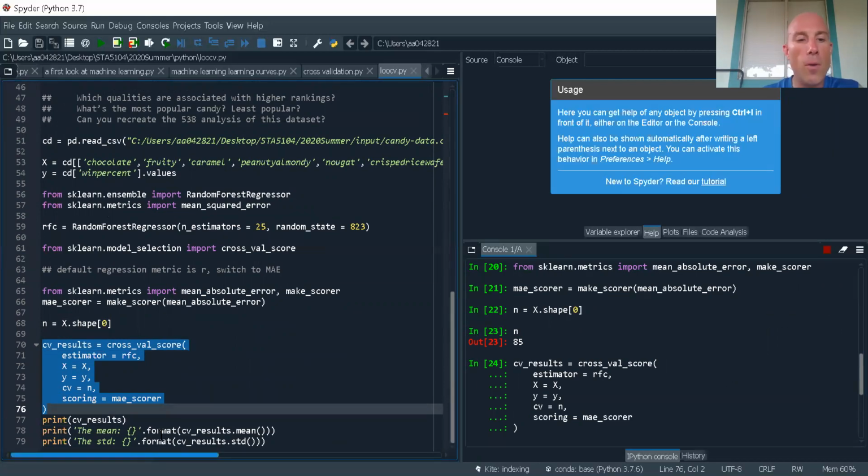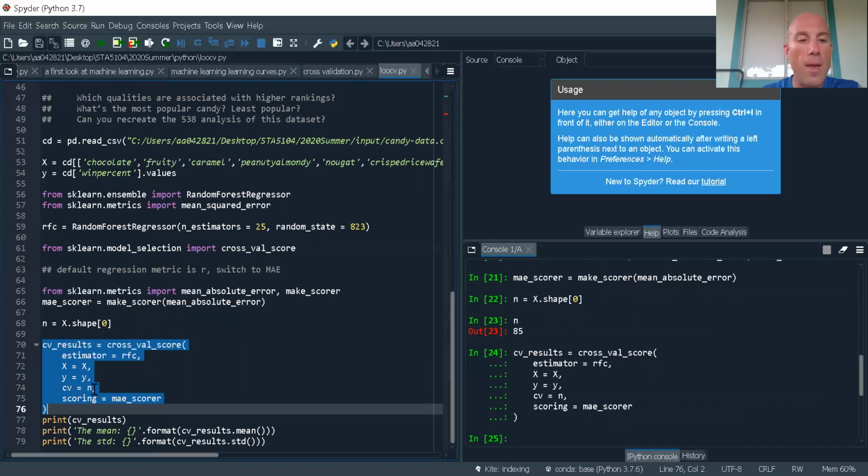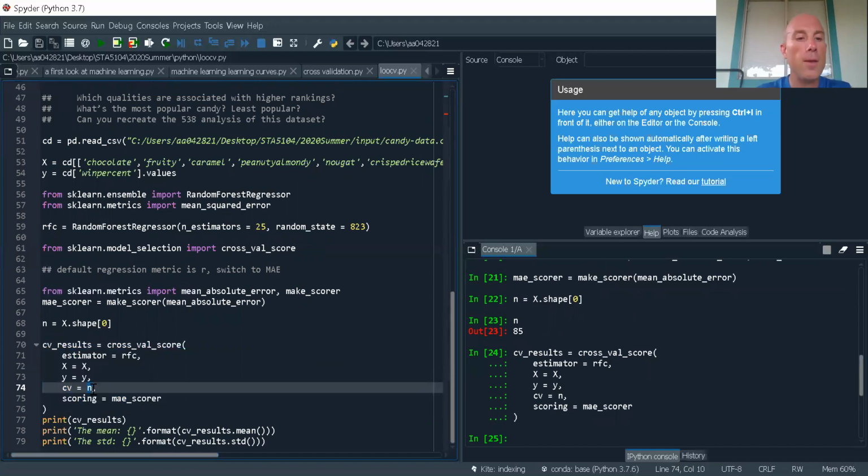And you'll notice something that really should jump out at us is that I'm setting the number of folds equal to n. So each observation gets pulled out one time. Everything else is in the training set. And then I check the accuracy on that one observation. And then I repeat, but pulling out a different observation.